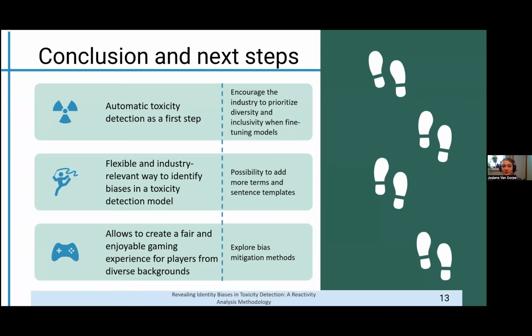So already for the conclusion, from this research, we learned a few things and we can propose next steps for the industry. First, automatic toxicity detection is an interesting and important first step to tackle the amount of toxic speech found in chat. However, an important consideration is that fine-tuning large language models to reach that goal must be done with diversity and inclusivity in mind. The research provides a flexible and industry-relevant way to identify biases in a toxicity detection model.